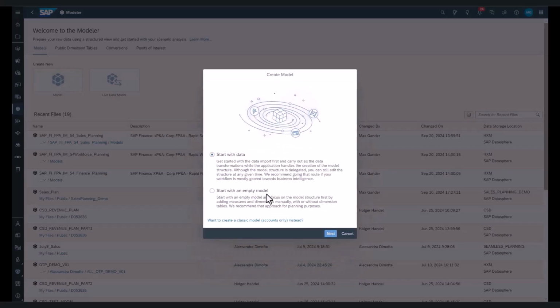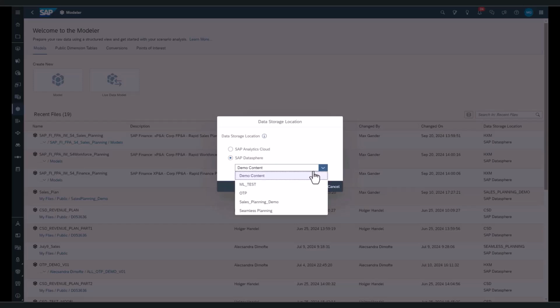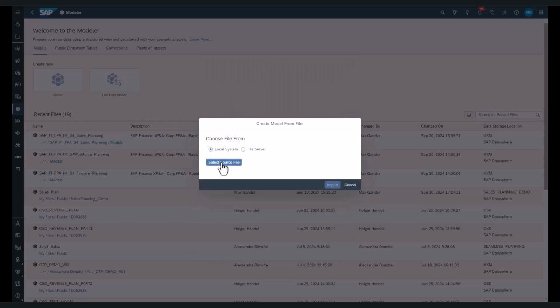So we are building a new model in SAC, starting with data, and here we are prompted to choose the data storage location. Selecting SAP Datasphere means that we're using seamless planning. We're choosing a space that we have the appropriate access to, and now we can build a model. I chose to do so via a flat file upload.